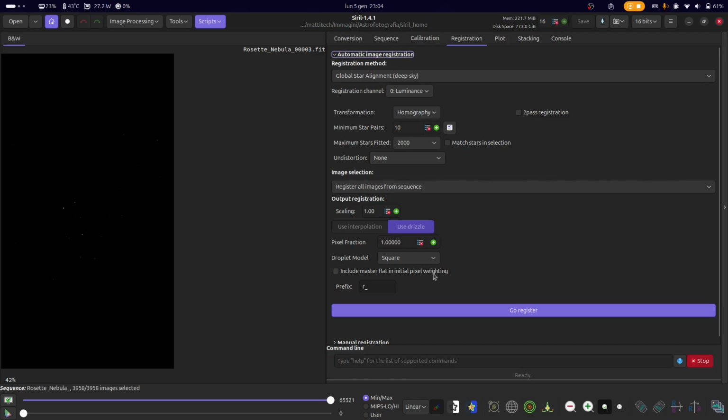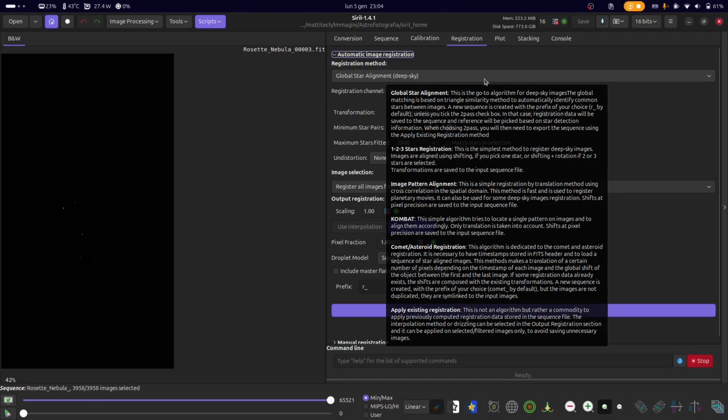These settings, you could pretty much leave them all like this, all at default. It'll work fine, but let me go over it real quick. This is the registration method. Global star alignment is the go-to algorithm for deep sky images, so just leave this at global star alignment. All the other algorithms are more simple or suited for planetary imaging, so they are totally different.